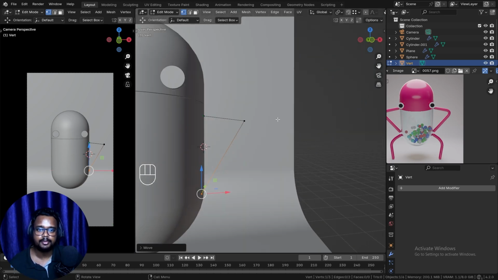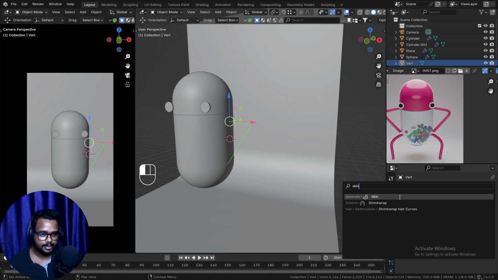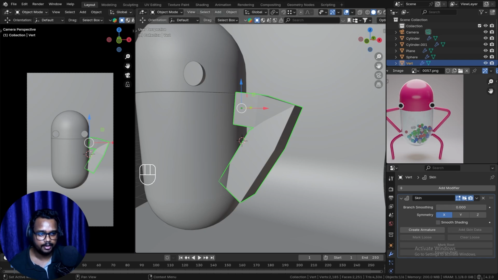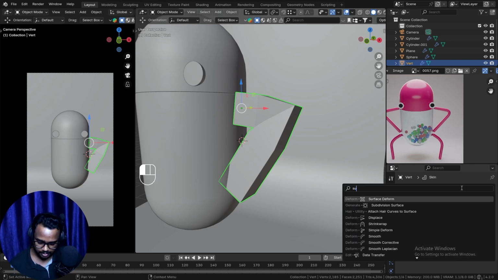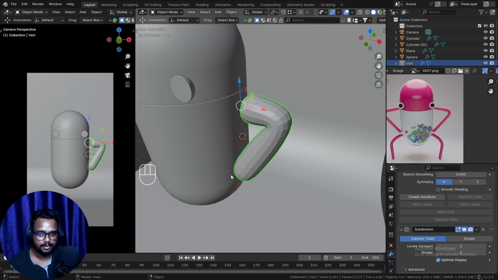Okay, this looks good. So now we are going to add a skin modifier to it. And as I said, my modeling method is very non-destructive. I like that method a lot. So we are now going to add a subdivision surface modifier with level 2.